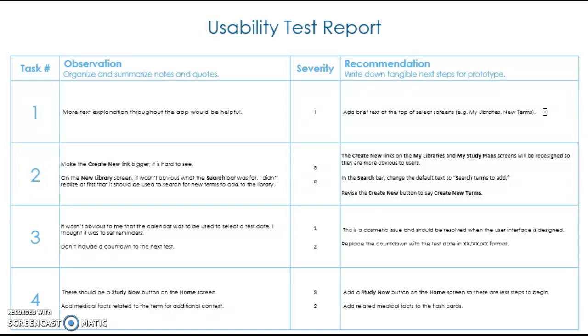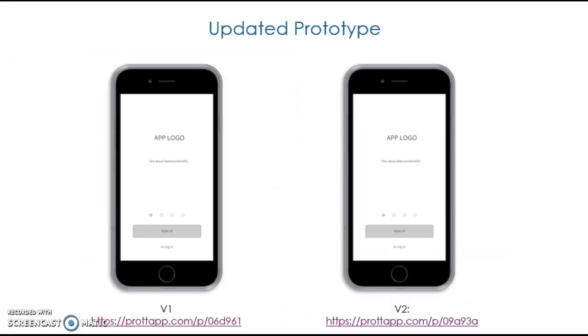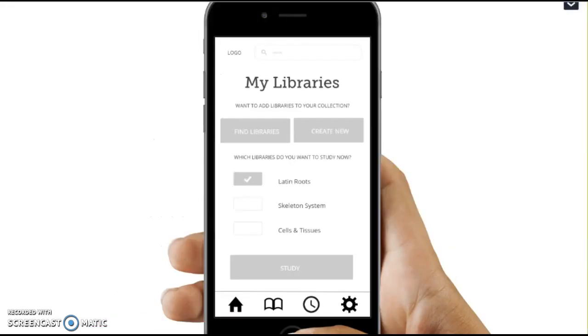But I did add some brief text at the top of certain screens, like the My Library screen and the Adding New Terms screen. So I've already gone through and implemented this revision cycle into a new and updated prototype. So for instance, now when you're on the My Libraries page, I have a little bit of introductory text here that says, want to add libraries to your collection? And then instead of a second search bar, some were confused that there was a search bar up here and then again down here. I converted it into a button that says Find Libraries.